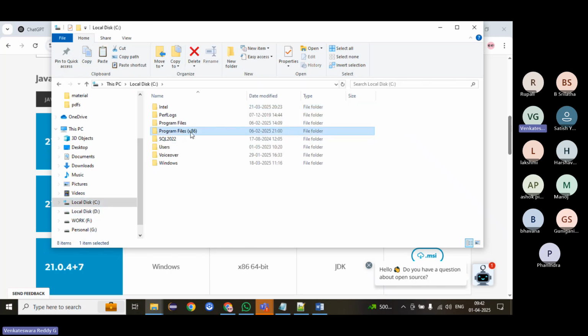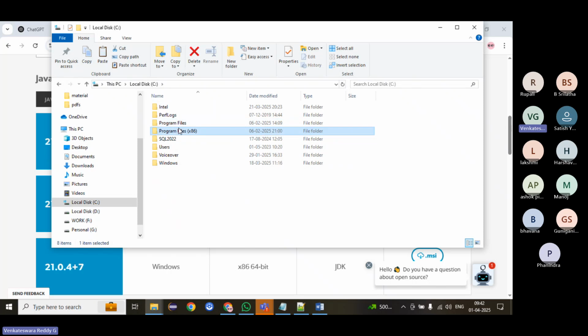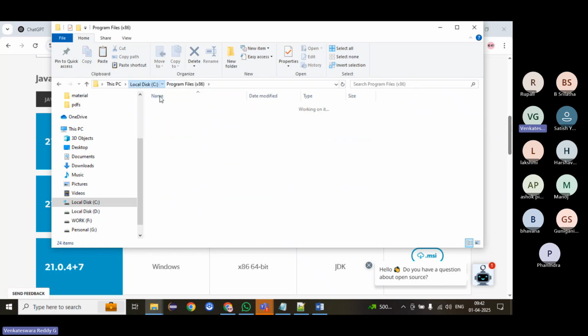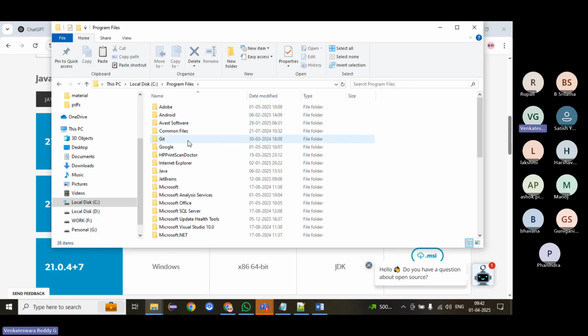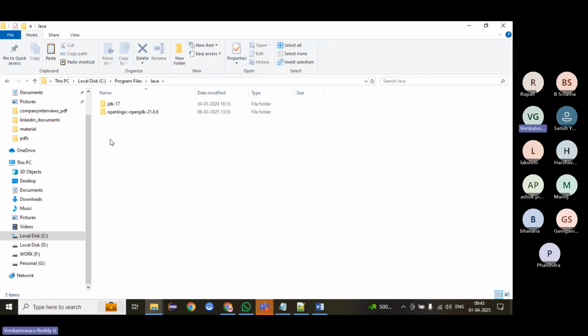Go to Program Files (x86). Program Files is the 64-bit one. Program Files (x86) means 32-bit software will be installed here. In the 64-bit Program Files, a Java folder should already be there. If you don't have one, create a Java folder, and then we can paste it.